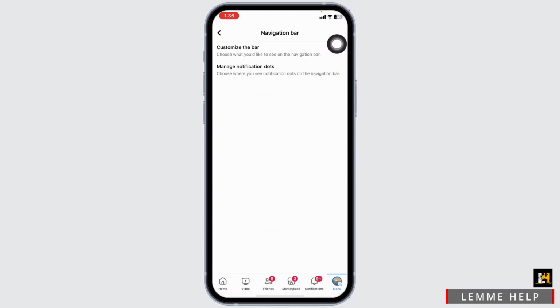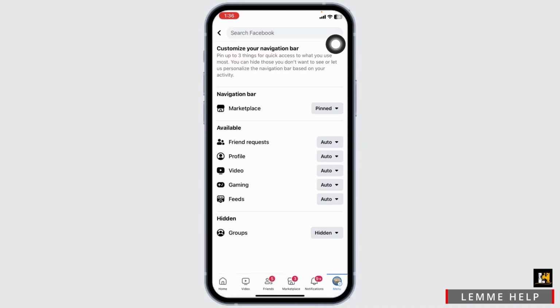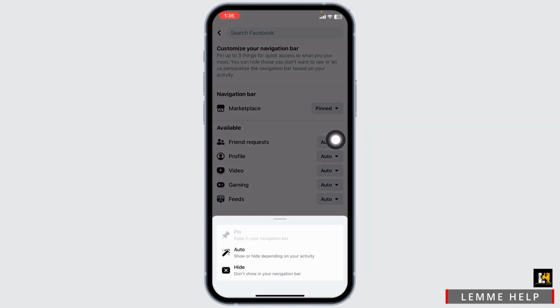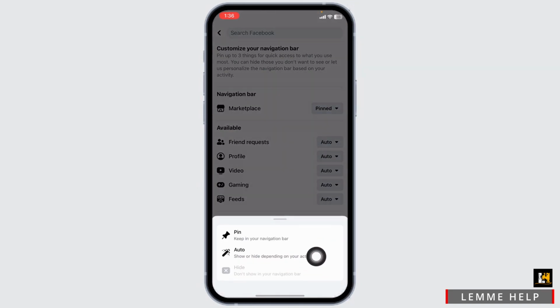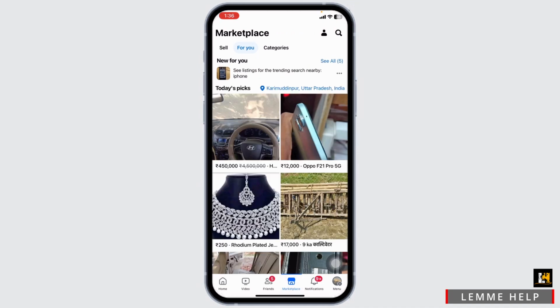Now click on the option of customize the bar. Here you're going to find different sections. Under available, you might find the option of marketplace, and at the right corner of the marketplace option, you'll find the drop down. Click on it and check for the option of pin. Once you pin it, you will be able to find the marketplace at the bottom of your screen. You can see that. This way you can easily get back marketplace on your Facebook.